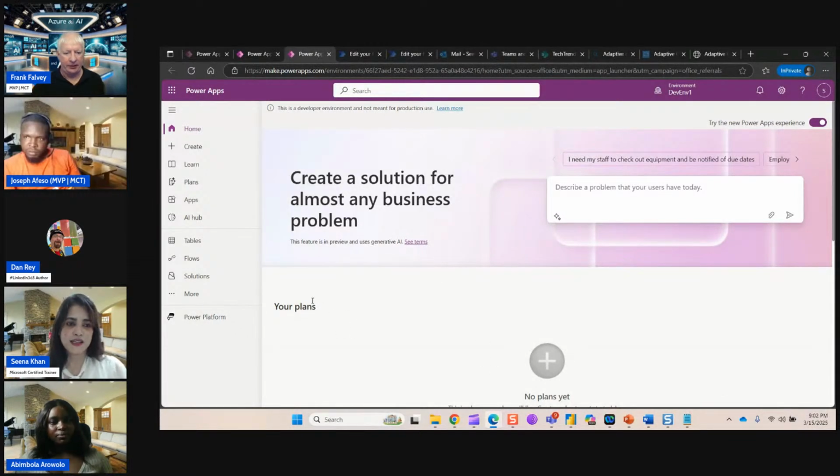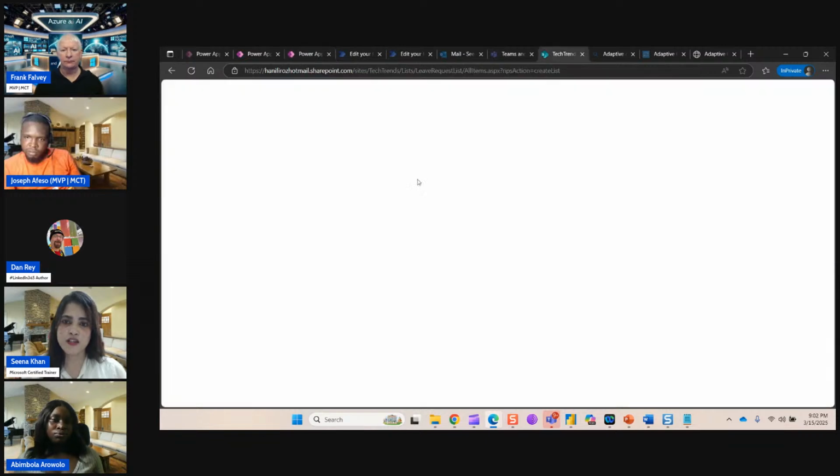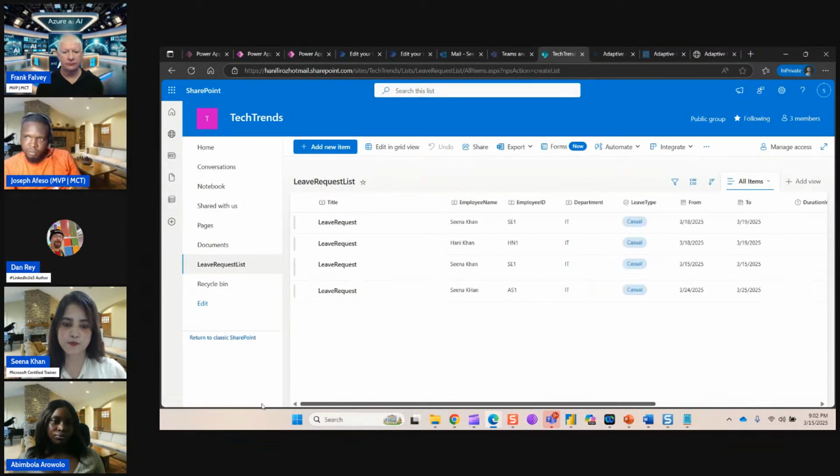So today I'm going to demonstrate building a leave request system by using a Canvas app in Power Apps, then Adaptive Cards and Power Platform. So let's go directly, I will show you how to create the Canvas app. But before that, I'm just showing you, I have a SharePoint list over here. So this is my SharePoint list, and here you can see the leave request list.